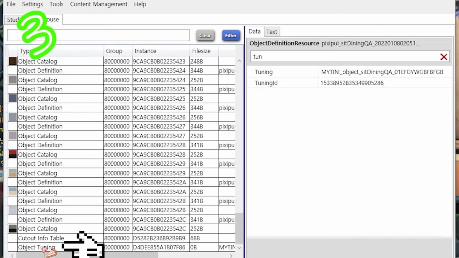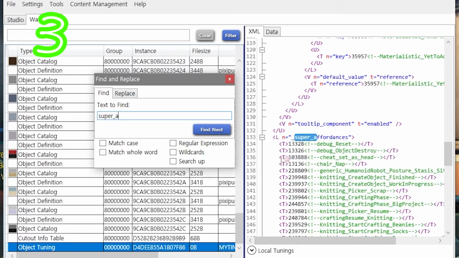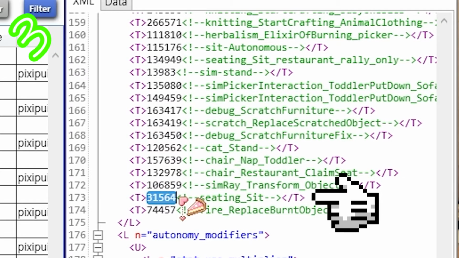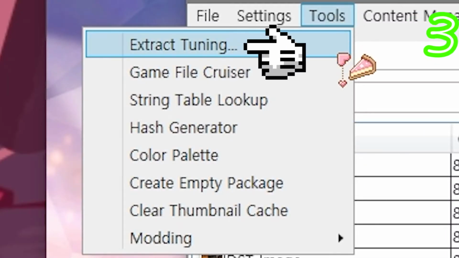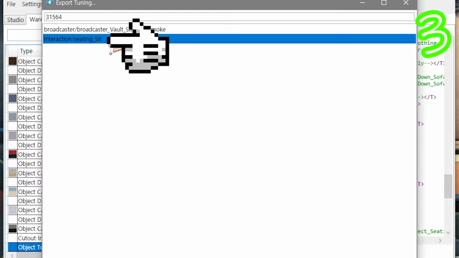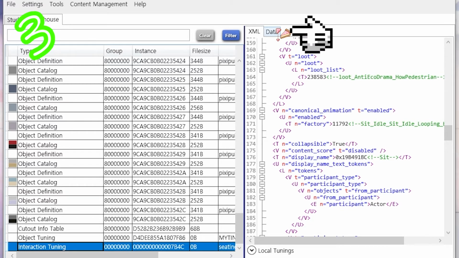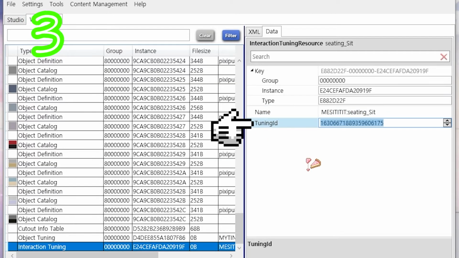3. Click object tuning. XML. Search for super affordance. Pick a name you want to edit. Copy its number. Tools. Extract tuning. Paste. Add to package. Click interaction tuning. Data. Edit name. Copy tuning ID.